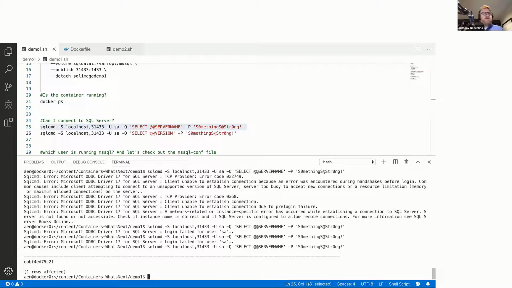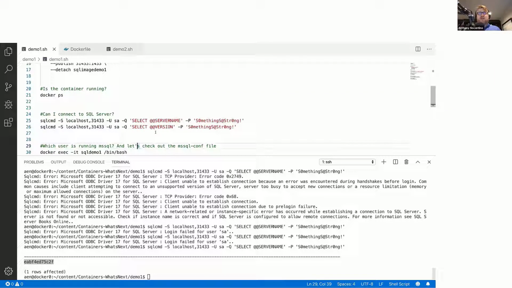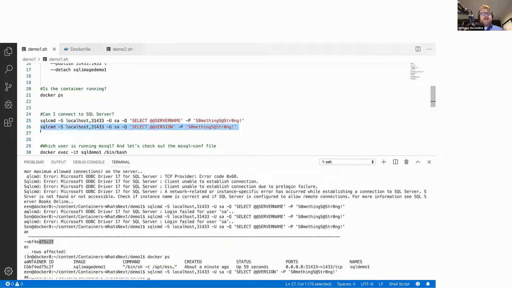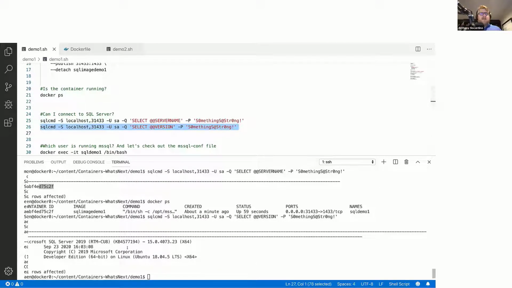By default, the server metadata inside of SQL Server will use the container ID for the server name. If I do a docker ps again, you'll see the container ID ended in c2f. That's what gets inserted into the container. We'll talk about how that's meaningful and why when we get into the later part of today's session. Let's take a peek at what version we're running: CU8.